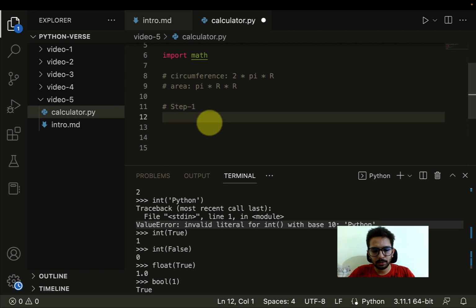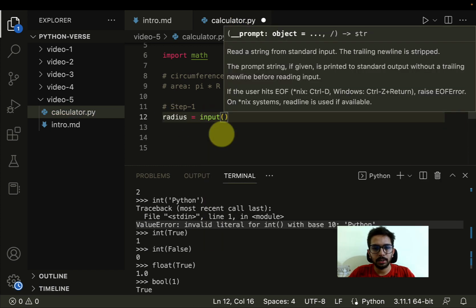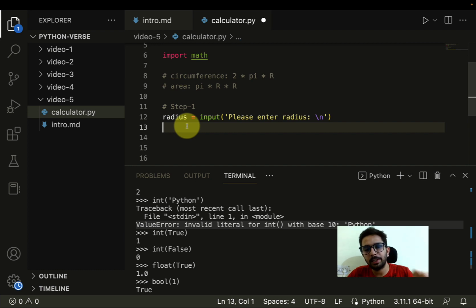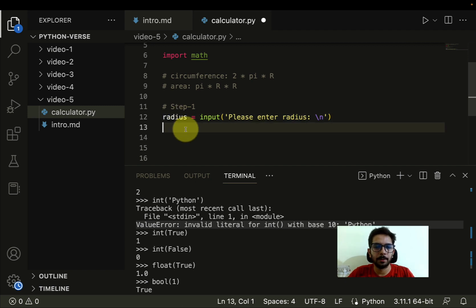So step one is that I want to read the radius, so I'm naming the variable radius. It's going to be input, and we are going to say please enter radius, with a newline. Cool. So now radius is stored in this, but whenever we are reading the input, whatever variable we are storing it in, by default it's going to be a string, right? So we have to convert it into an integer.